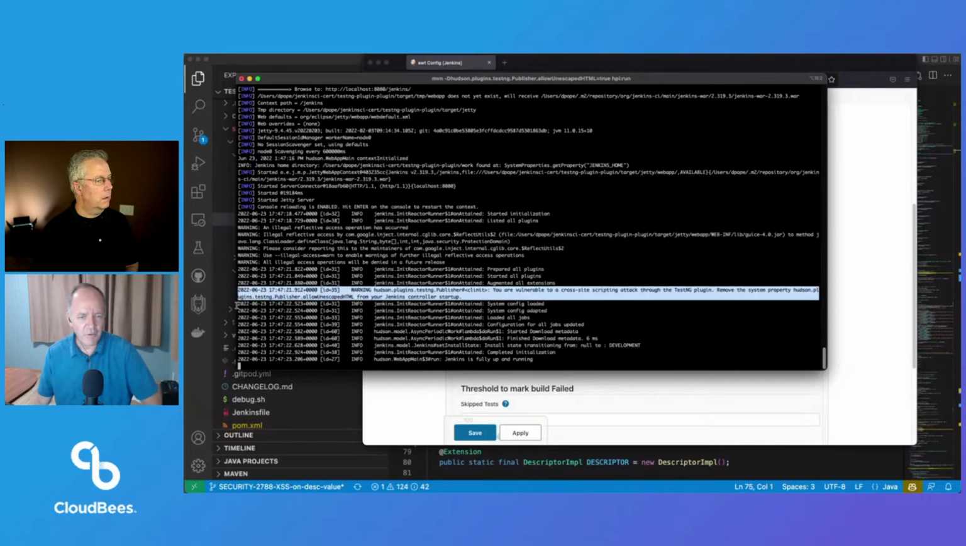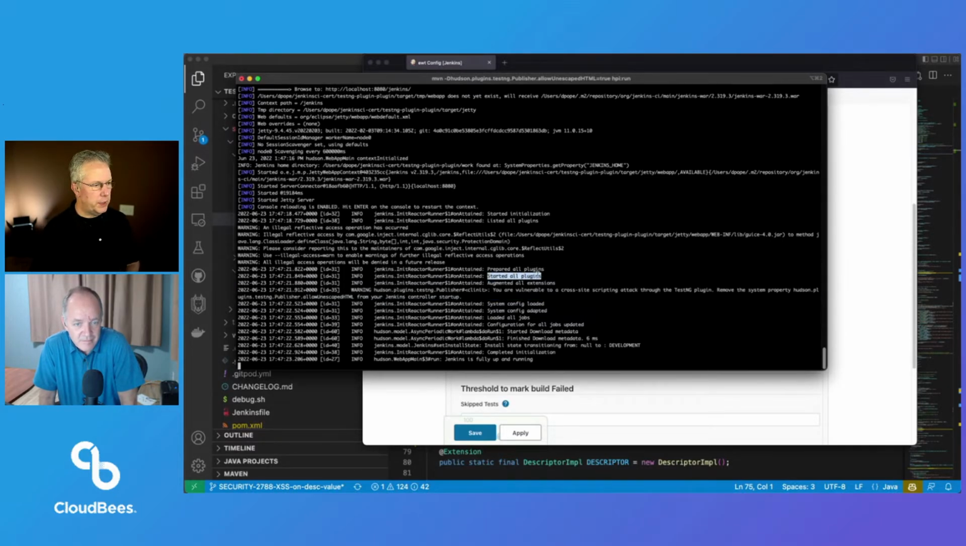Oh, good. We already have seen the warning, and it's nice and early in startup phase, but obviously after prepared all plugins, started all plugins. Good. Which is where it should be. If it happened before then that would be bad. That means we would have not necessarily a race condition, but things were out of order. Because until started all plugins has happened, we don't want to get anything from plugins.